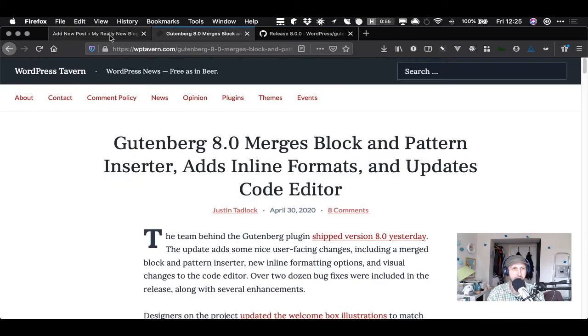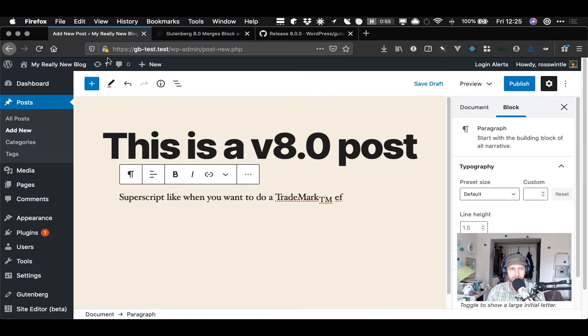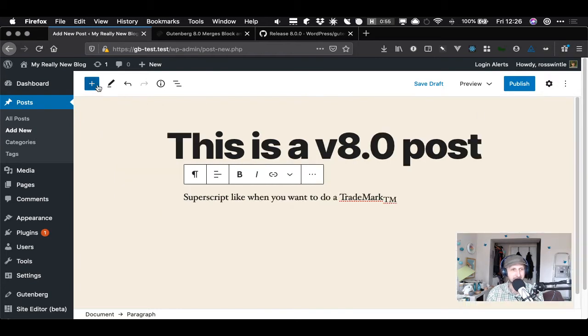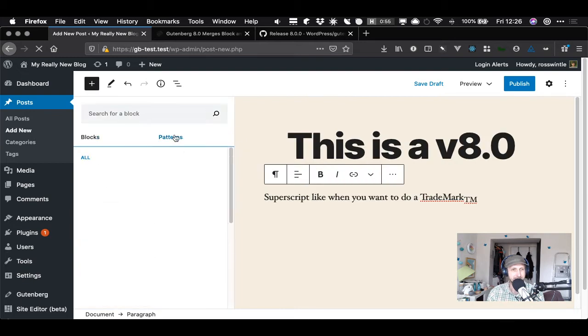Move the block patterns UI to the inserter. Ooh, so block patterns, which we've explored in the last few streams, which you can find on my YouTube. Block patterns are preset groups of blocks that are going to really throw up in the air how people, particularly theme authors, I think, make use of the block editor. So that's in the inserter now, did they say? Patterns is on a separate tab.